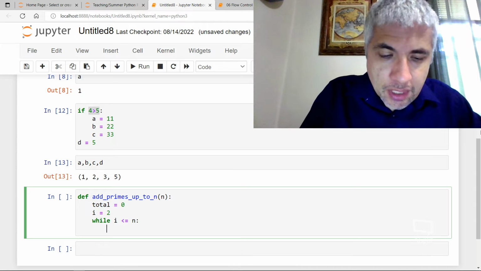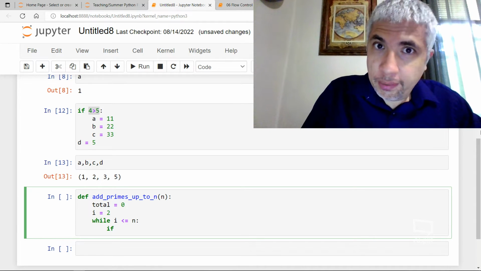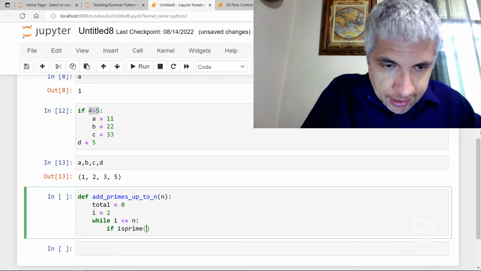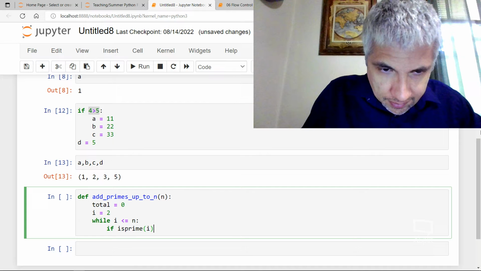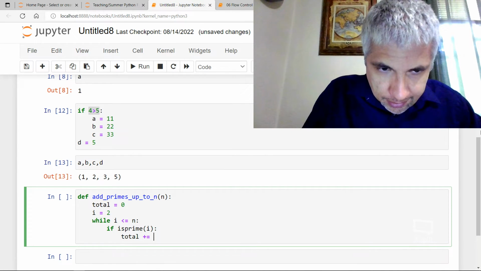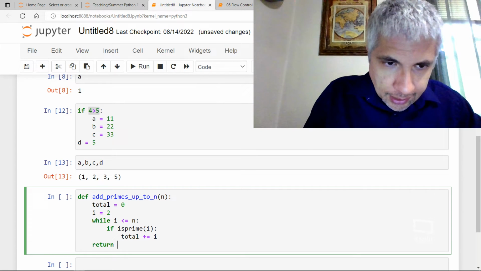because I want to add all the primes up to n. So what I'll do is I'll say if, now we got double indents going on. If is_prime(i), total plus equal i. And now I want to return the total.